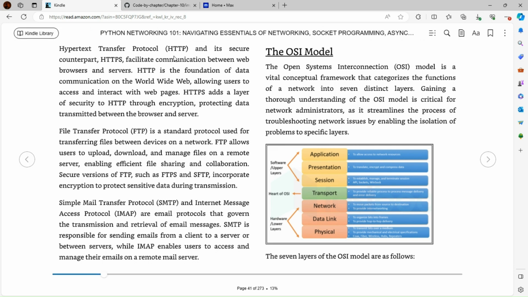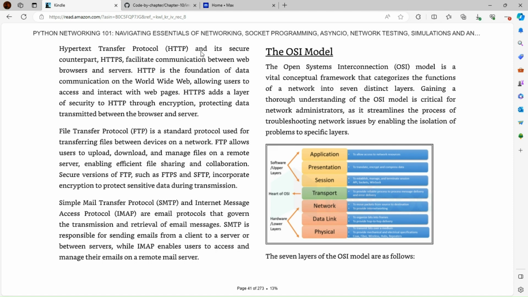Hypertext Transfer Protocol (HTTP) and its secure counterpart (HTTPS) facilitate communications between web browsers and servers. HTTP is the foundation of data communications on the World Wide Web, allowing users to access web pages. HTTPS adds a layer of security to HTTP through encryption, protecting data transmission between browser and server.